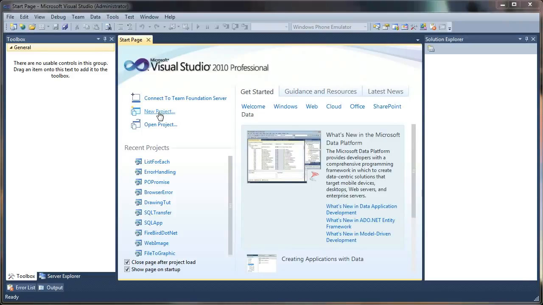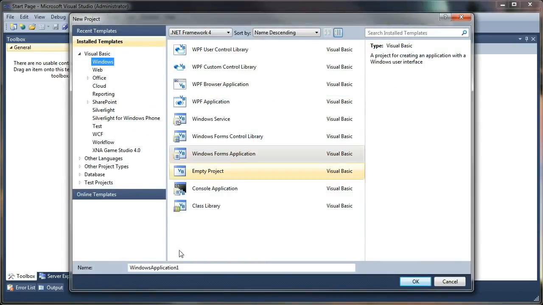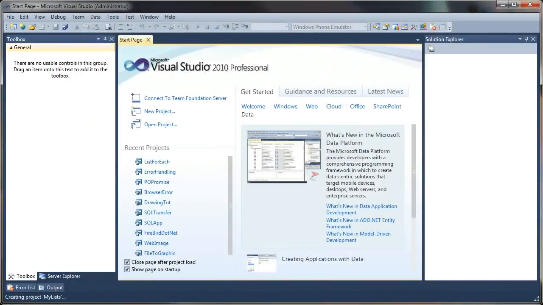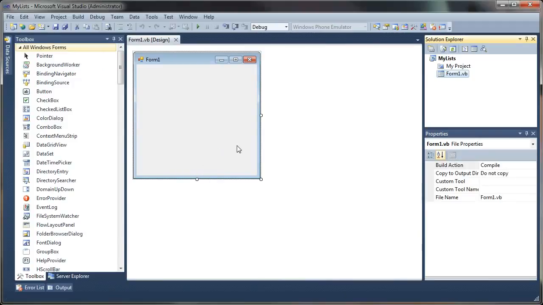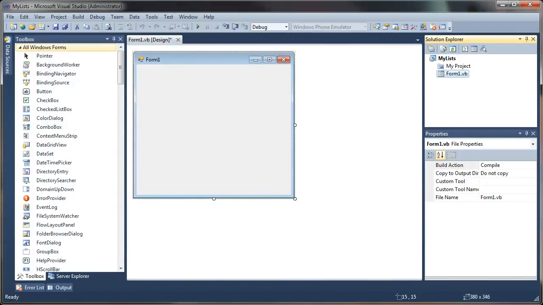Let's go ahead and get started by creating a new project. Click your new project link from your start screen, and you can name that project whatever you want. I'm just going to call it My Lists. And that will go ahead and generate a form template for us.